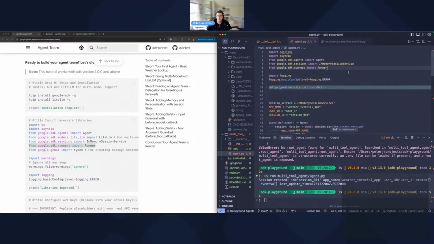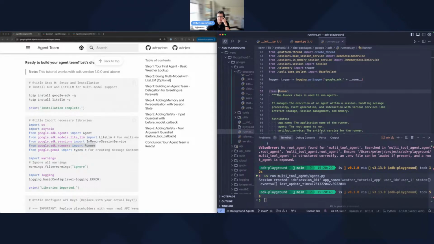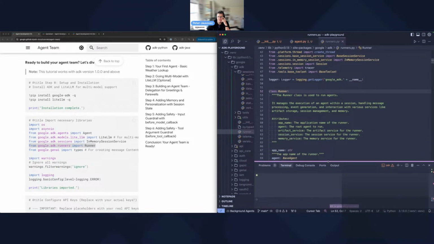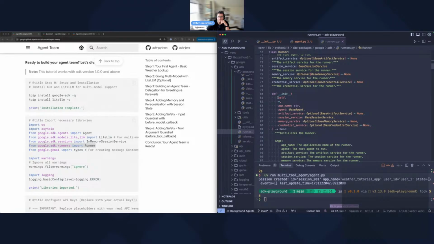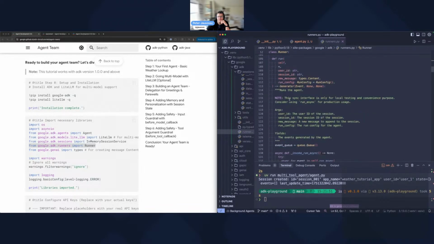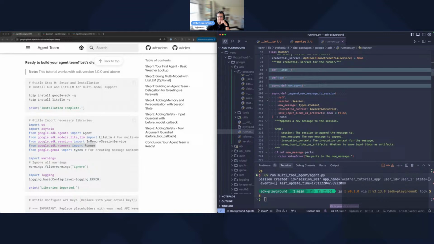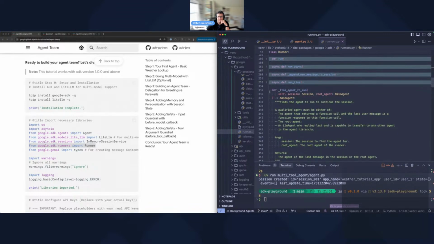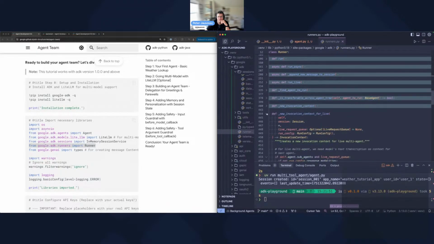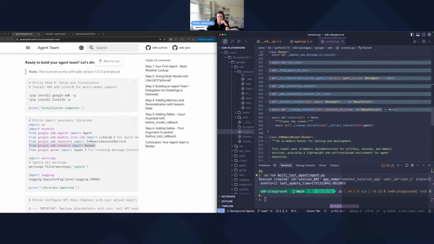So let's see what the runner looks like. It's a class used to run agents and manage execution. It takes in the app name, agent, and then services for session management, memory management, and artifact management. Let's see. Oh, it's just a class. So there's run live, in live mode, whatever that means. These are all internal. Cleanup, close. Yeah, it looks like that's pretty much it.